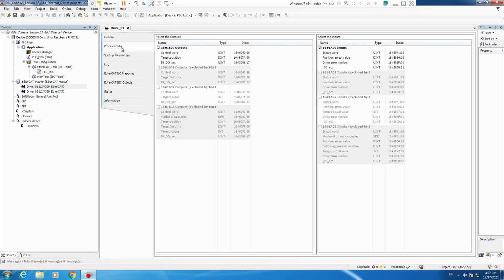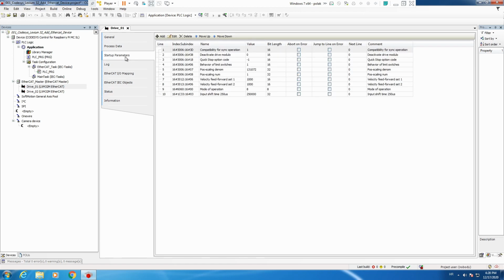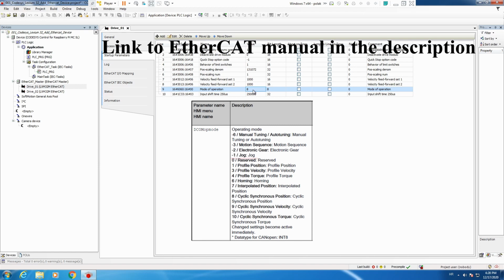So we click process data. We will use, in future videos and also in this one, the last output and input process data. So we deselect the first, select the last. Let's move on to startup parameters. So we don't want to start in cyclic synchronous position. Let's change this, for example, to jog.